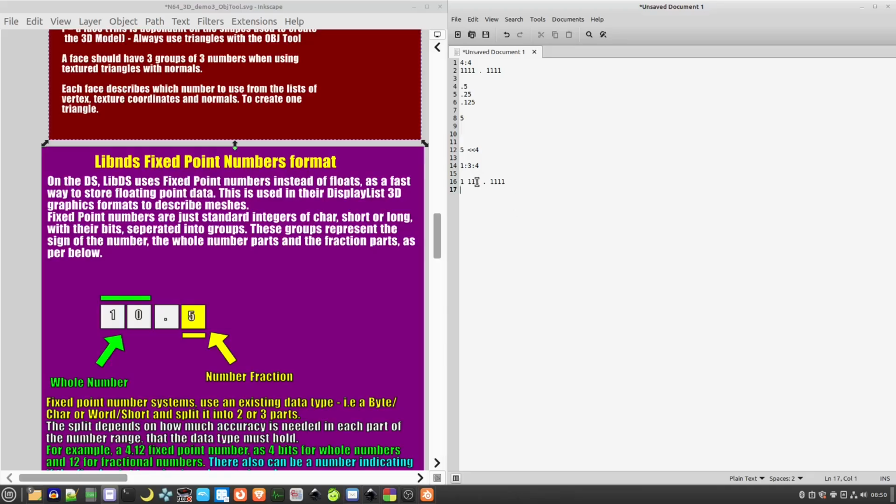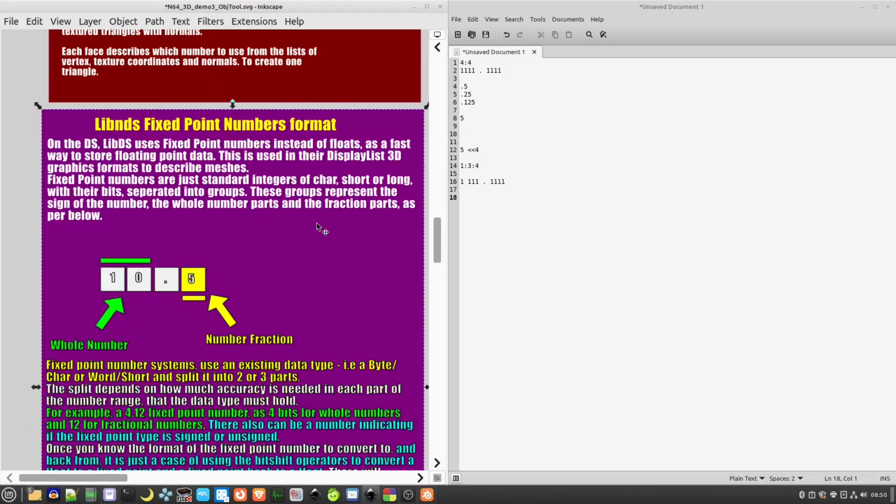And then you would have to use a mask value. So you would have to AND the number with these bits here to get the whole number, and then you would have to shift them by 4, and then to convert them back, the whole number part converting back is fine. The fractional part would be a bit tricky, but anyway, that's how fixed point works on the DS format.